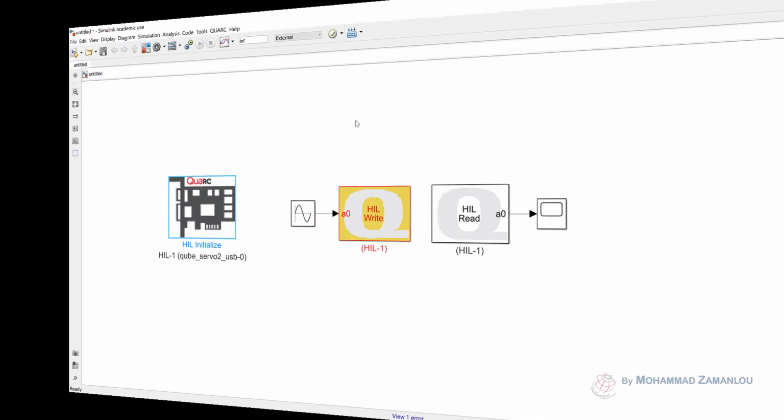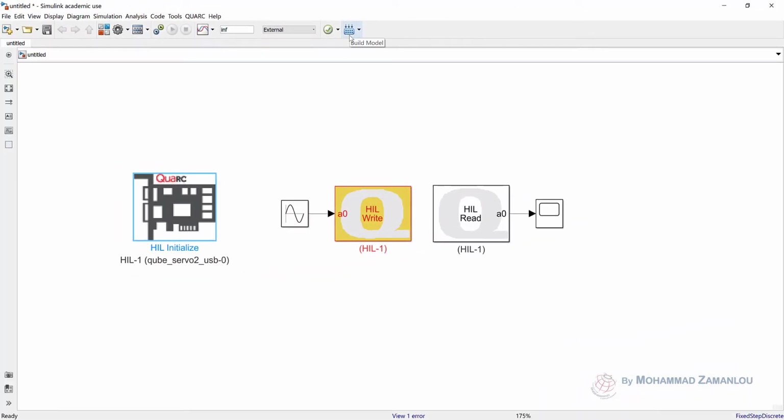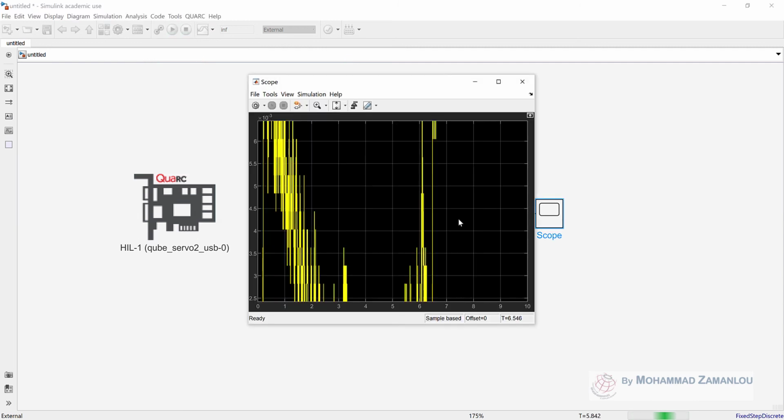The error is solved. Click build model. Connect to the target. Then click run. You should see a green light on the cube. And here is the output for the system.